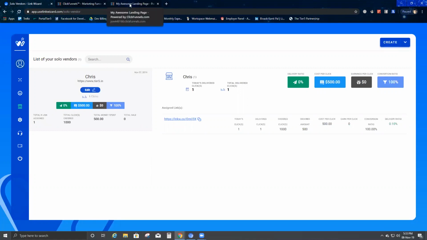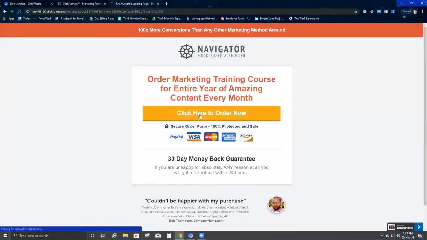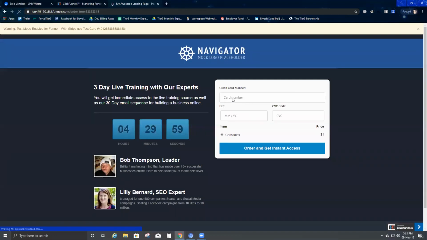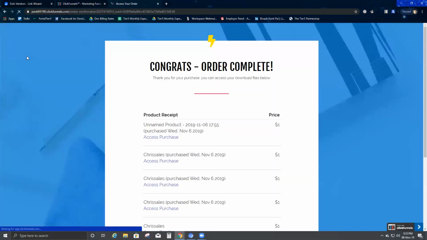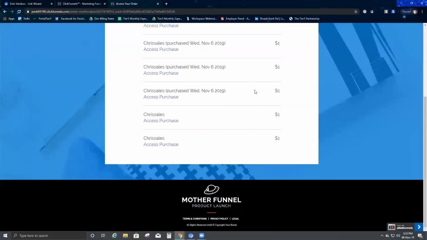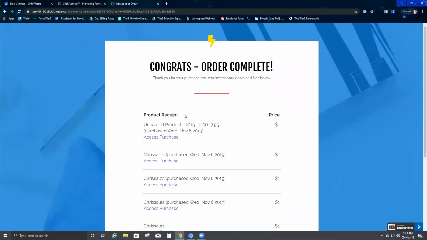Now, what happens? I'll go back to this page. I'll click here to order. Once I click, I'm just showing you this is my test. So I'm just giving a dummy card for test, and I'm going to show you how sale works out here. So don't worry about this. This is my cache that's there.